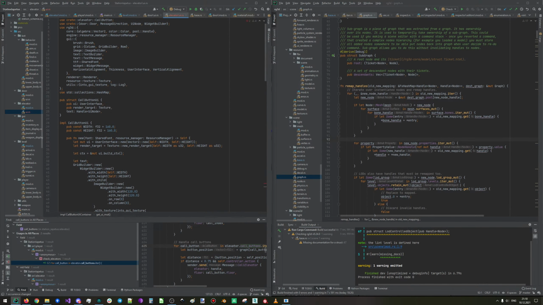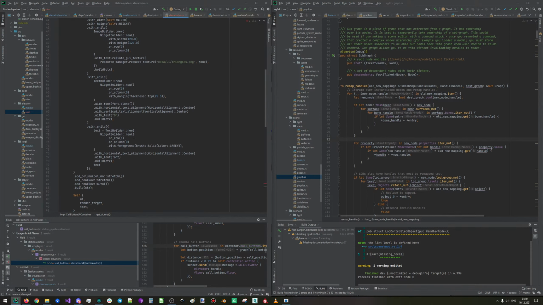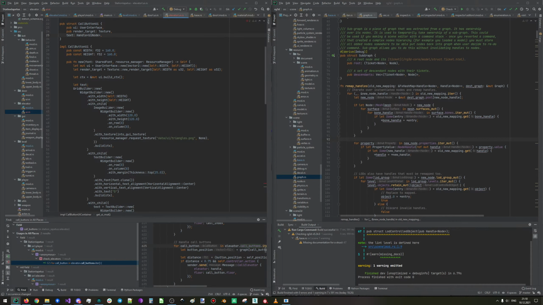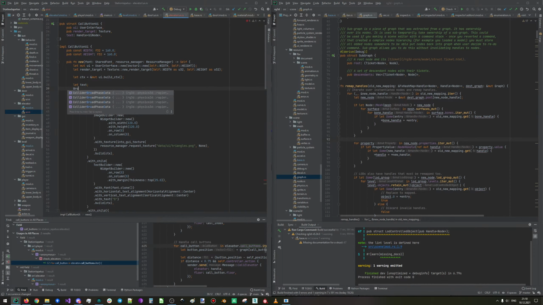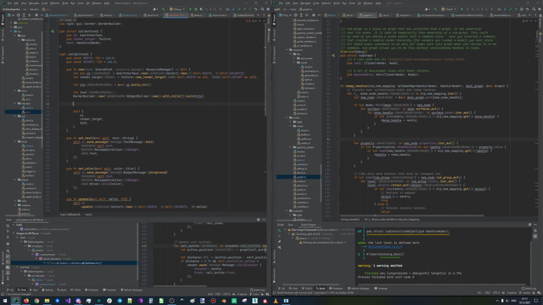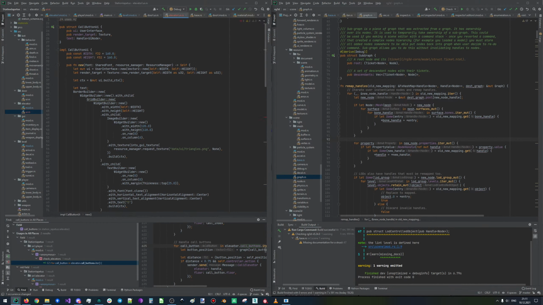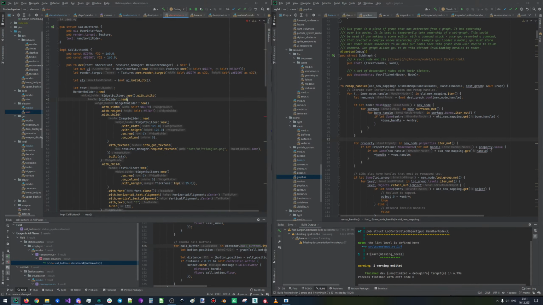So let's go to the UI itself, the call button UI. What do we need on that? Basically, maybe some border builder, new widget builder, new build context, and that will be with child. As a child, we will take this entire thing, put that in here.